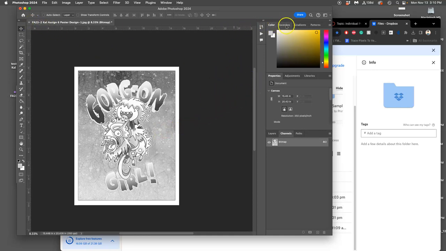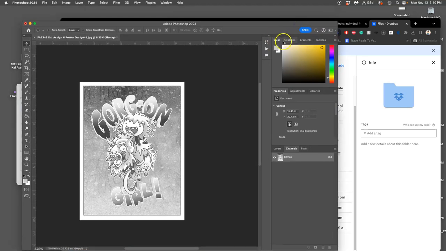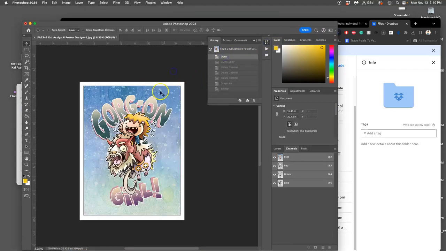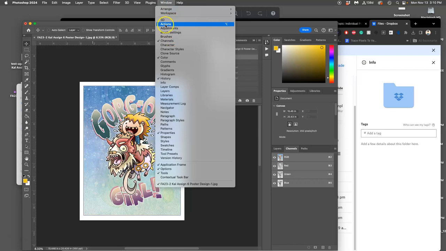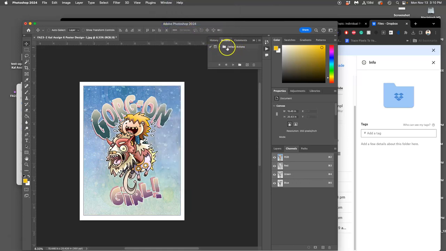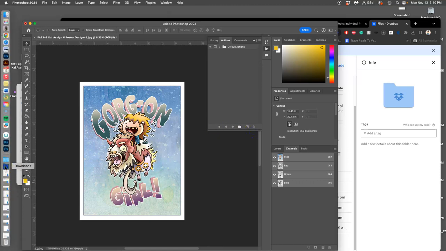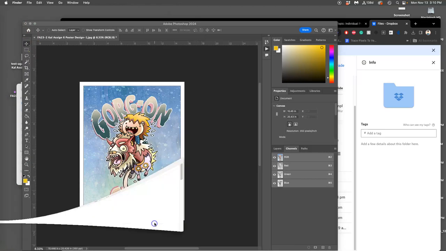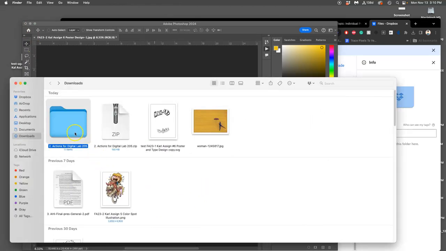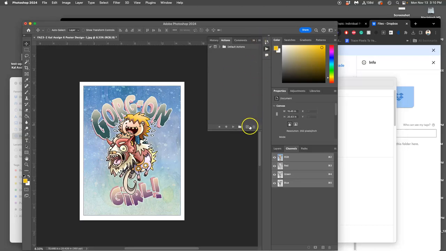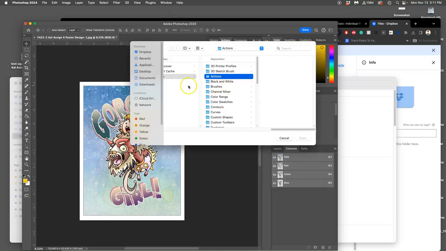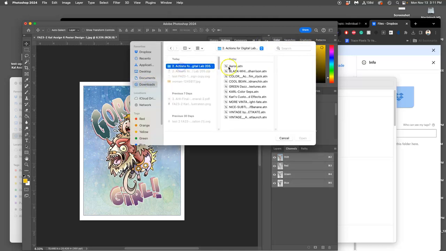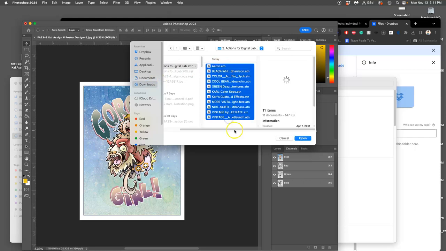So now, instead of doing that for each one like that, I'm going to go back in my history to when I opened this, still RGB mode, and then I'm going to go to Window, Actions. These are programs that you can write within Photoshop. And then I'm going to go to my downloads, where I just downloaded from Dropbox. I'm going to unzip the folder, Actions for Digital Lab, and then I'm going to load those actions. I'm going to say Load Actions. I'm going to go to my downloads, go to that folder, and select all of these by holding down Shift.